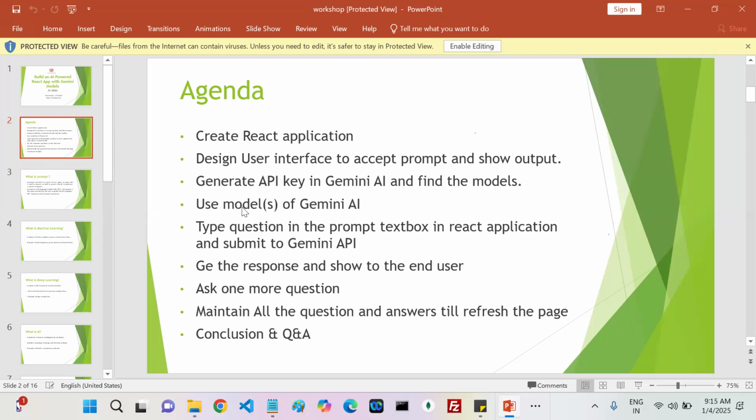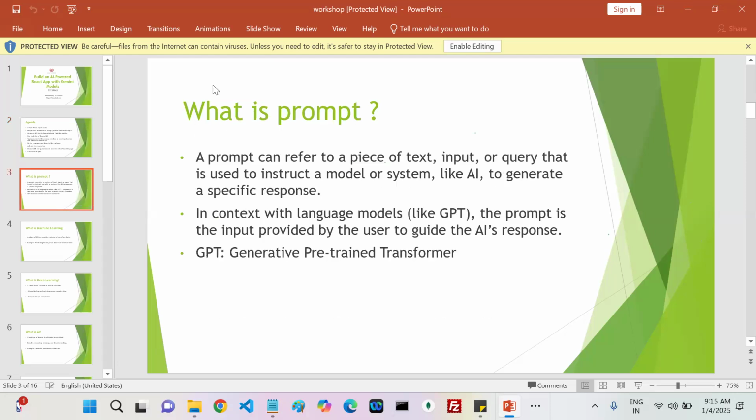You can find different public models. You can pick one model based on your requirement, send a request to that particular model, get the response, and display that response. You can ask any number of questions. Okay, this is our actual agenda. Now let's start with our actual session.